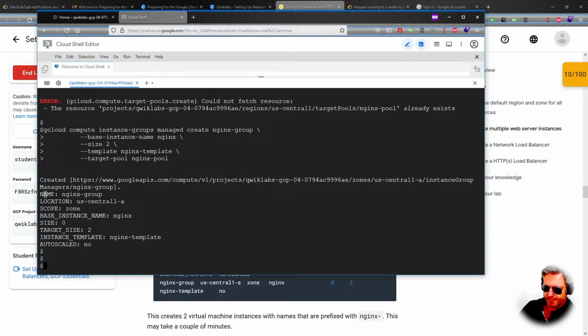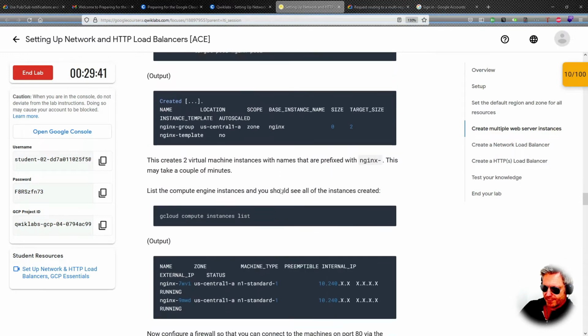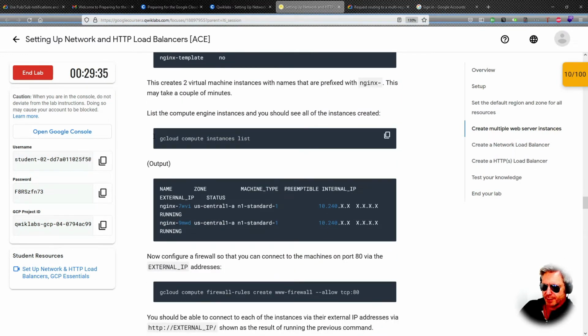Right, okay, there we go. Nginx group, base instance name, template. So you've got those three things: the group name, the instance name, and then the instance template. Okay, next. This is the compute engine instances, and you should see all of the instances created.